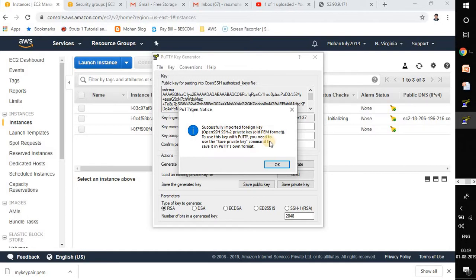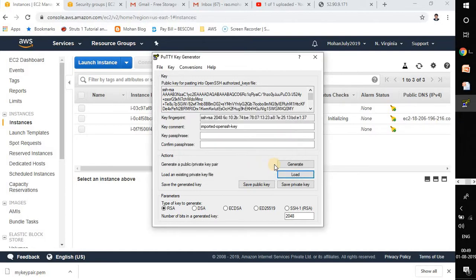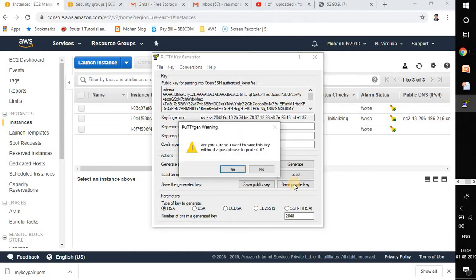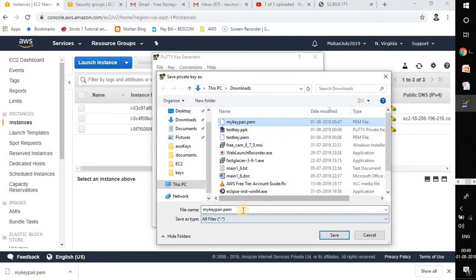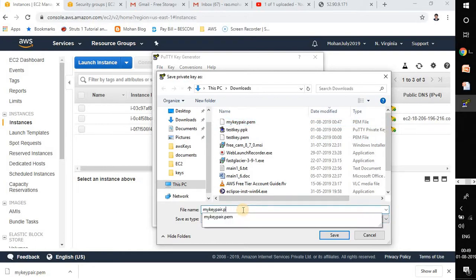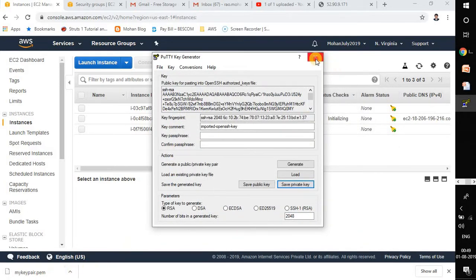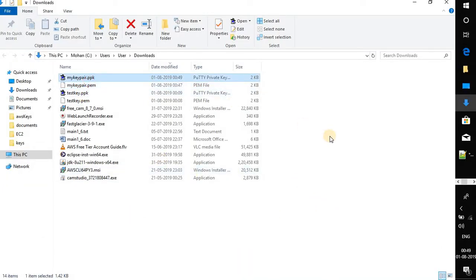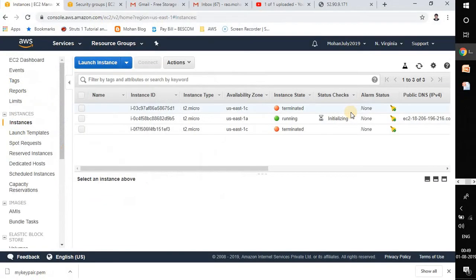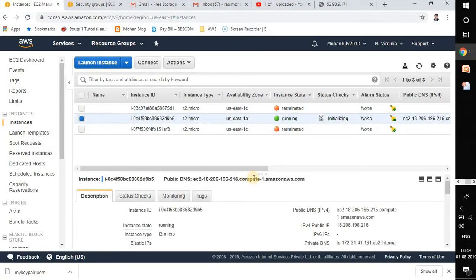Successfully imported foreign key. Yes. Okay. Click on save private key. Are you sure you want to save this key without a passphrase to protect it? Yes. And all files. Convert this into .ppk, and close this. If I go here, I can see my .ppk file. Okay, good. Let me go to console. It will take some time, guys, to launch it.